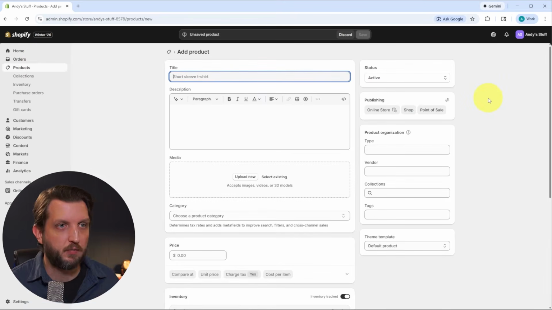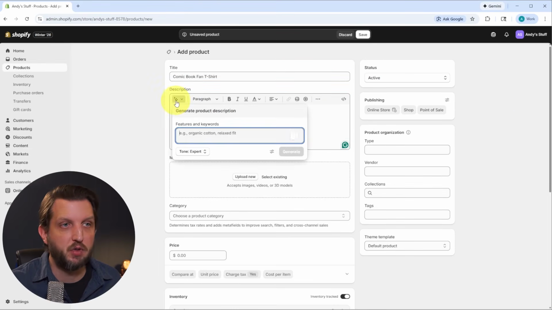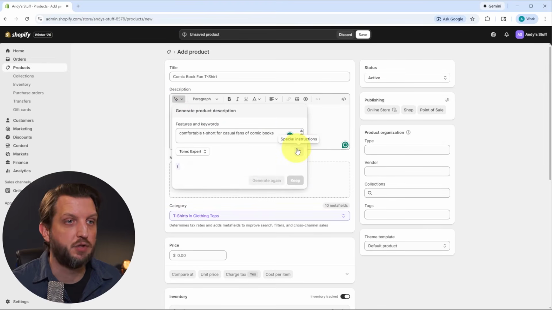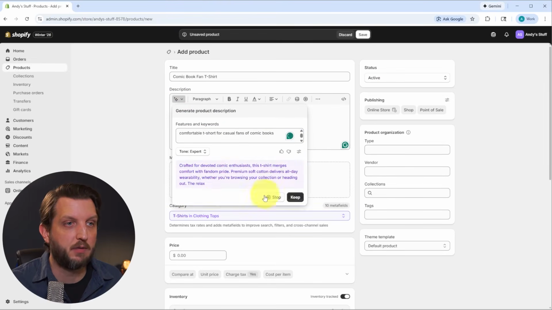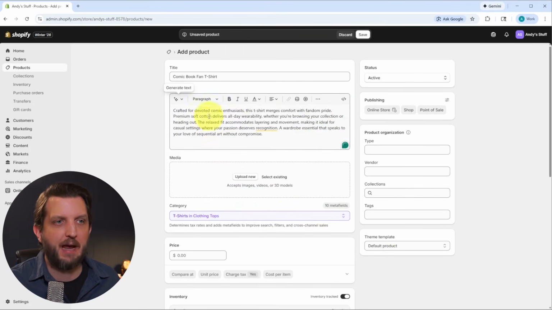We just add our first title here. Let's say we want a comic book fan t-shirt. You can add a description. You can also use the AI generator and then click on generate and it'll generate some information for you. Let's say we want to keep that. And you can add that and adjust it.